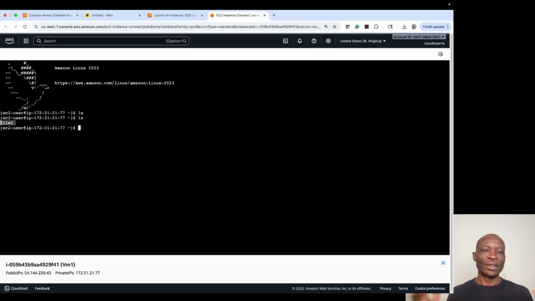Easy peasy. If I were using Linux, the steps would be the same. The way you connect to an instance from a Mac laptop or a Linux laptop are the same. But if you're using Windows, PuTTY is the best utility you can use. So in the next video, I'm going to use a Windows server and show you how to connect to an EC2 instance from a Windows laptop. So I'll see you in the next video.